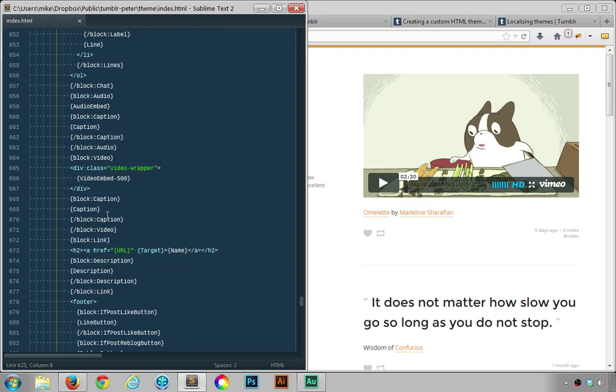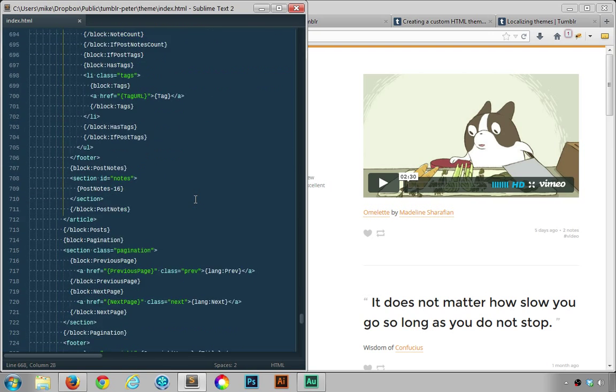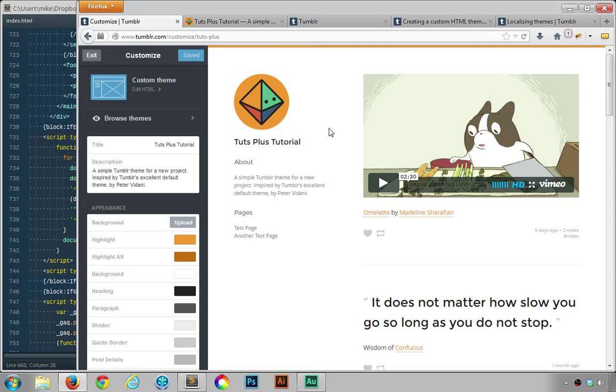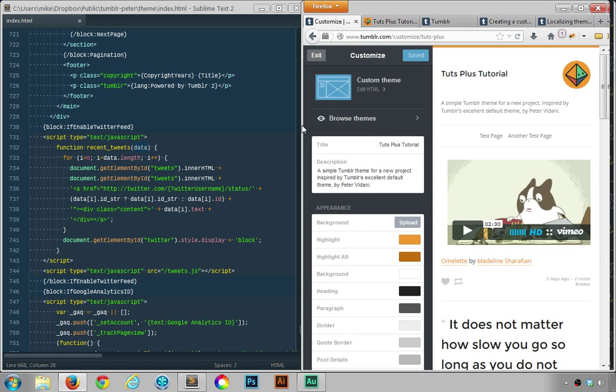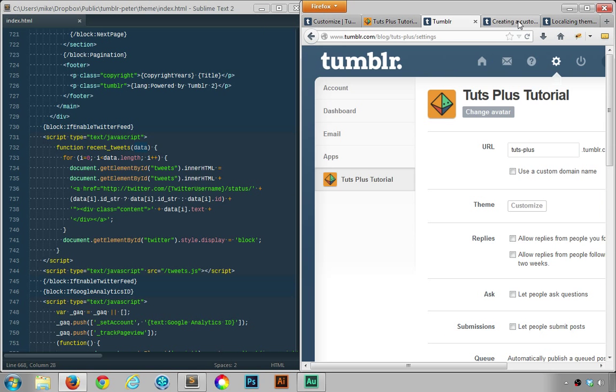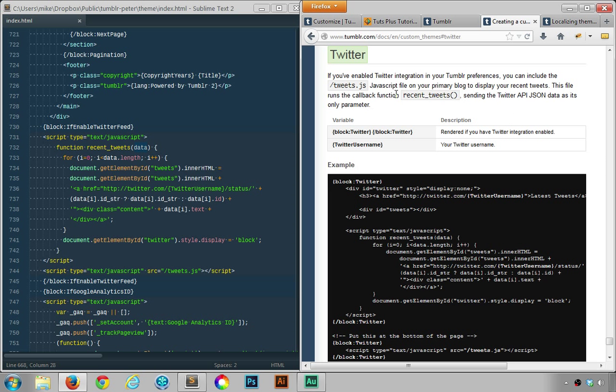Now the next part is I want to do some quick changes to the JavaScript. If we just quickly go to the documentation, as you can see here, there's a whole section on using Twitter and the API, and we get some JSON data back, which we aren't going to parse, we're just going to display.